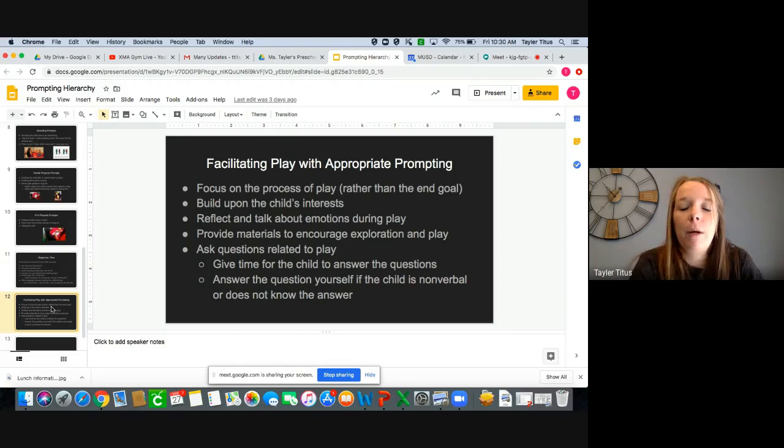Facilitating play with appropriate prompting. When you're playing with a child, focus on the process of play rather than the end goal. So if you're playing in the kitchen or something, or if you're playing with Legos, instead of being like, oh, let's go give mommy soup, and then just pretending to pour something in a bowl and handing it to someone, focus on the, oh, let's get a spoon. Where's the spoon? Okay, let's stir. Is it hot or cold? So focusing on the process rather than the end goal of just having them bring pretend soup over to the parent.